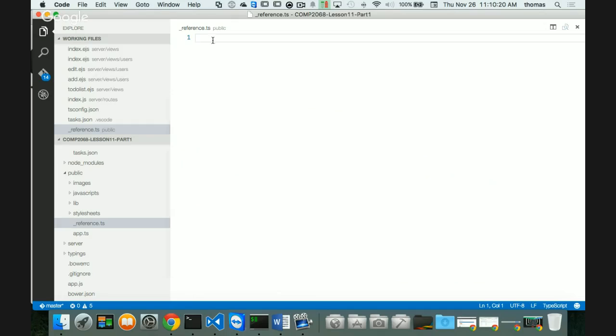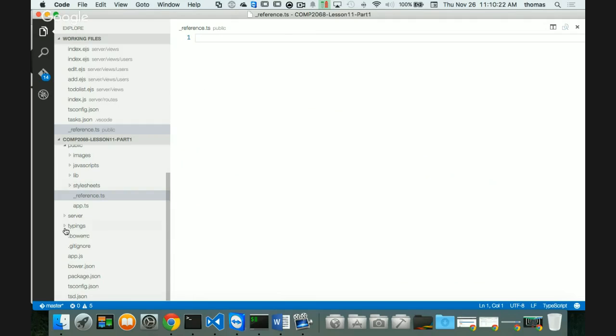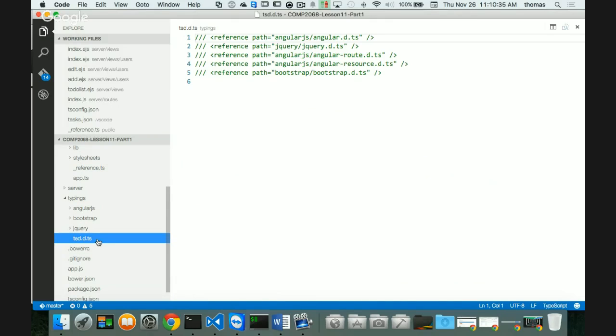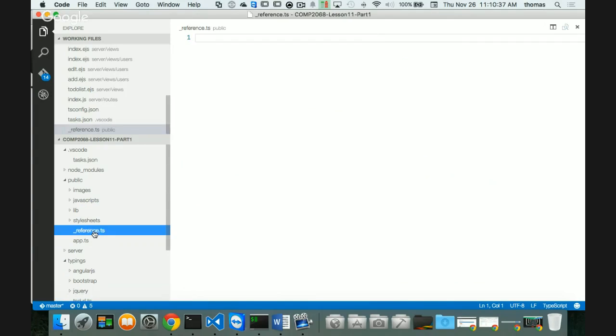And my reference.ts file is going to reference my typings, my tsd.d.ts file, which is inside typings. Because I'm in my reference, I've got to go up one to the root and down into typings and then down into tsd.d.ts. That's the root. Don't worry, I'll send this up to GitHub for people who are watching.